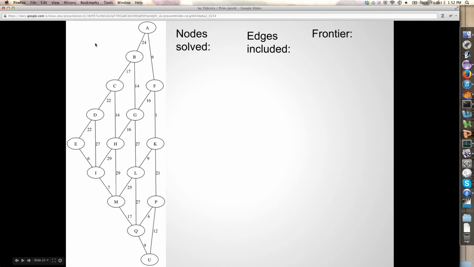So here's our sample graph. I generated this randomly with some Java code using the graph package that you're going to be, or possibly are already in the process of implementing. We've got the nodes that we've solved. These are nodes that are already part of our minimum spanning tree that we're building up. We've got edges. These are the edges that are included in the minimum spanning tree. And then frontier. This is a collection of all of the edges from nodes that we've already handled to nodes that we haven't handled. And this is basically the priority queue.